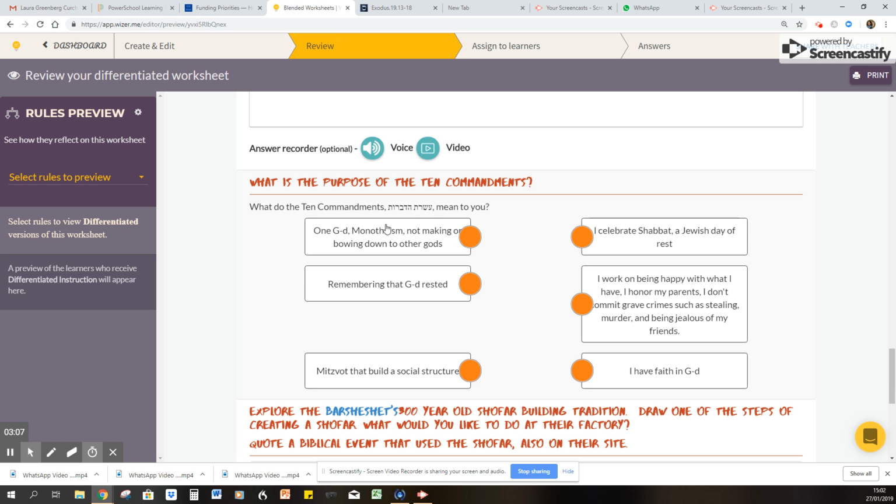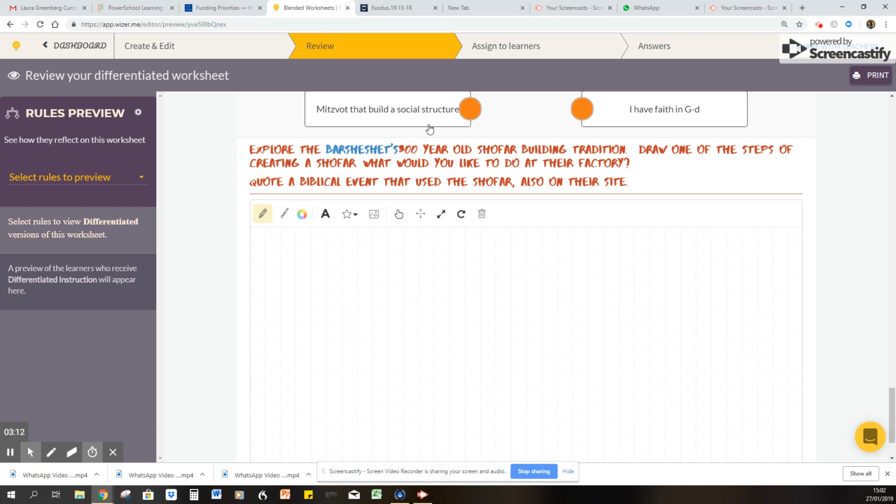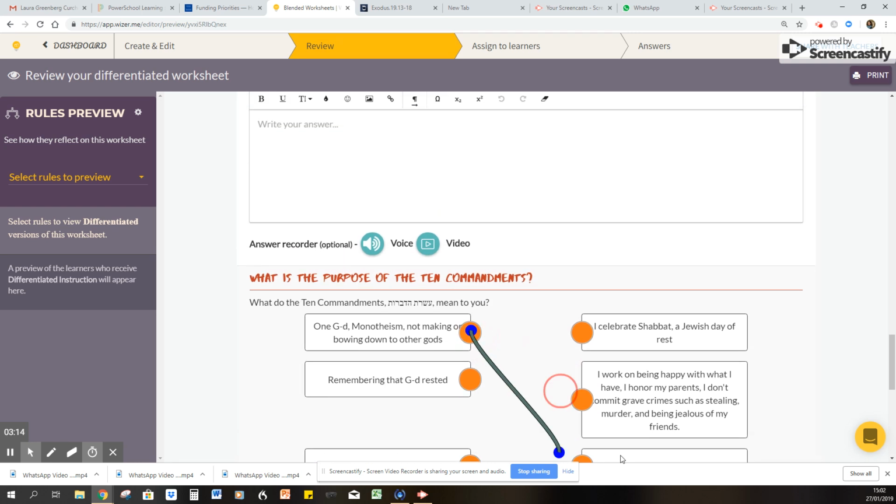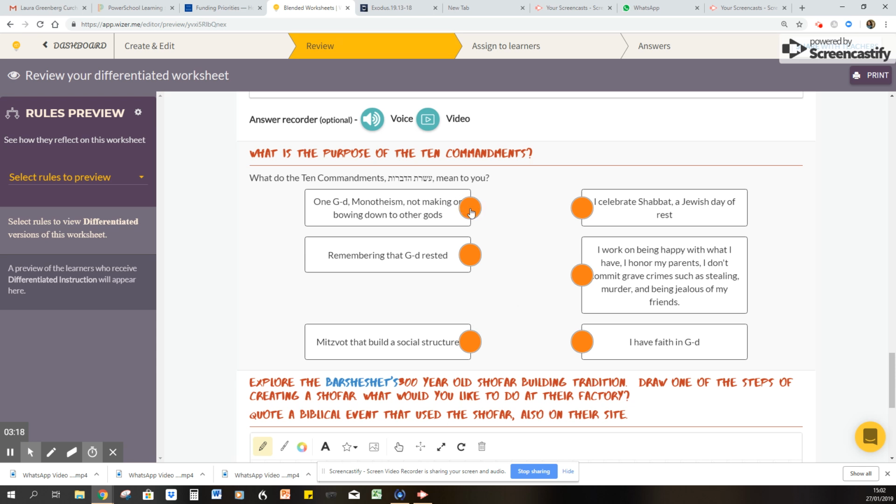Here's a matching. If you notice, there's only 3 or 4 here because look at the size of the screen. If I have 10 matchings, the student won't be able to answer it correctly, even on an iPad. So make sure you only do 3 or 4, maximum 5 on a page.